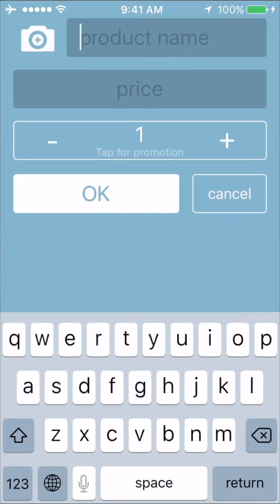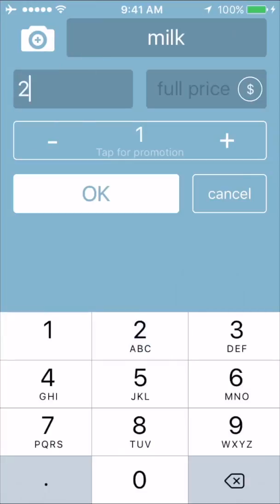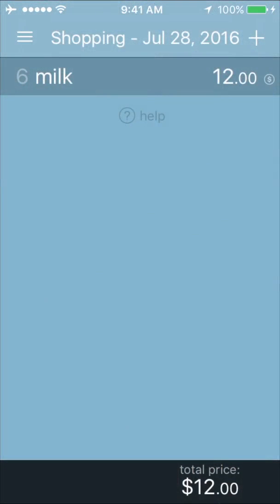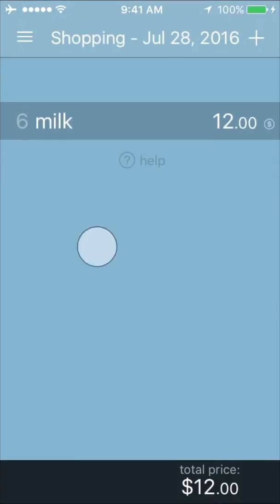Now let's assign a name to this product. Let's say milk. A price. And how many we want to buy. Then press OK. Nice, our first item was added. Let's add a new one and see more advanced functions of Telly.